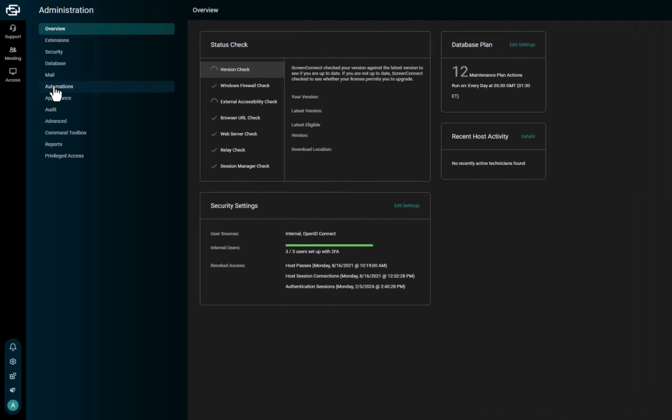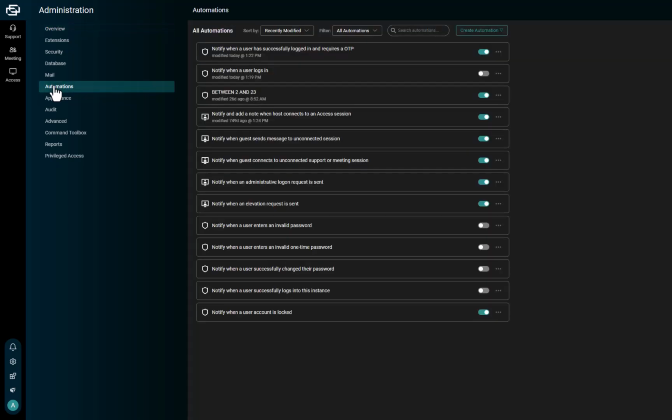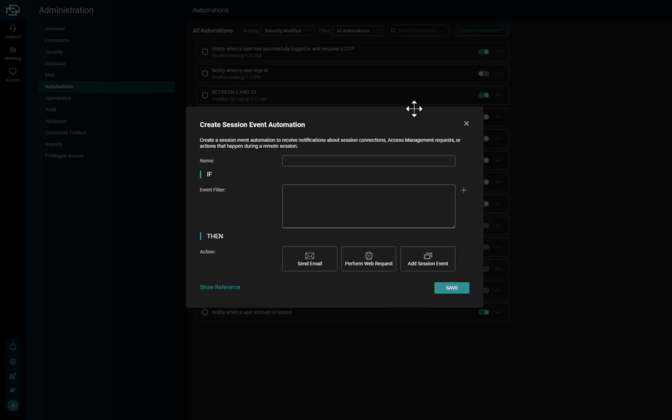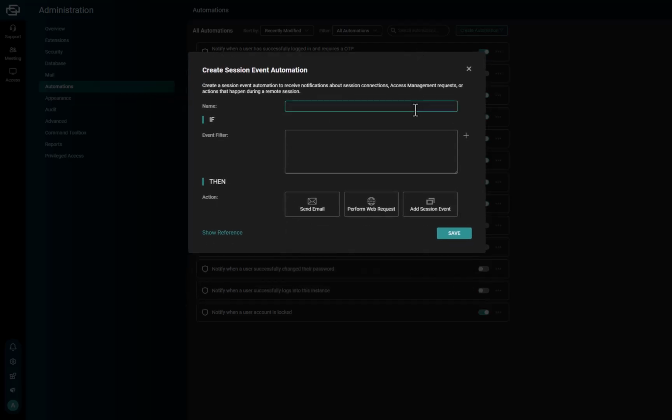To create an automation, navigate to the Administration page and select Automations. Click Create Automation and then select Create Session Event Automation. First, I'll name the automation. I will create an automation that sends a chat message when a guest connects to a support session.